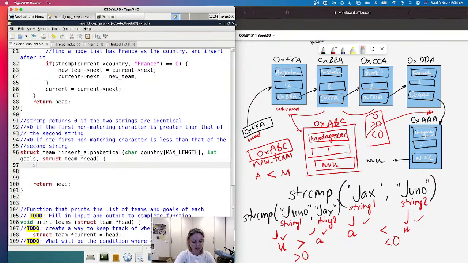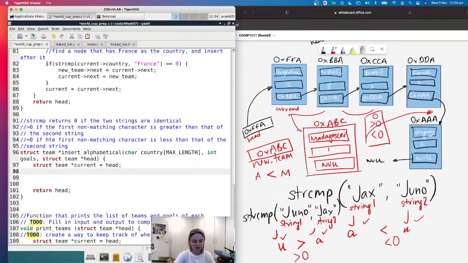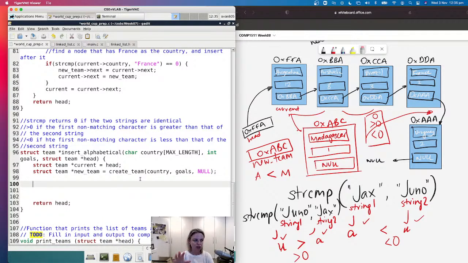Okay, so same process. I first of all get a pointer that will point me to the current node so that I can travel through my list to find where it is I'm going to insert something. And then I'm going to create a new team pointer where I'm going to put in whatever it is that I'm going to insert. So I'm going to use my create team function, and I'm sending it the country and the number of goals. And I'm going to give it a null because I just want a basic pointer as well. Okay, so that creates for me an empty box with Madagascar, and now I want to find where to insert it, and I want to be able to actually insert it in.